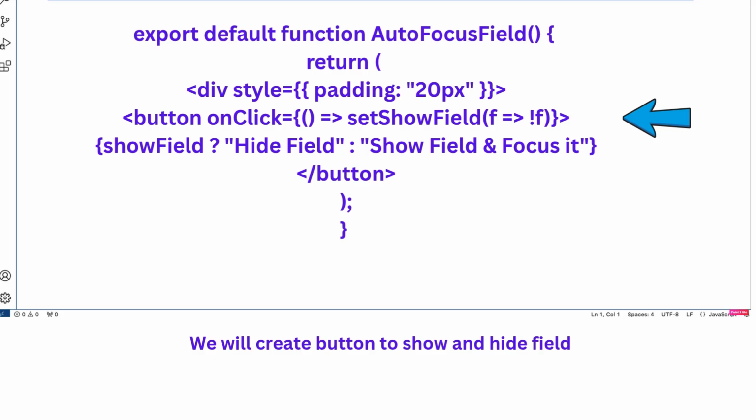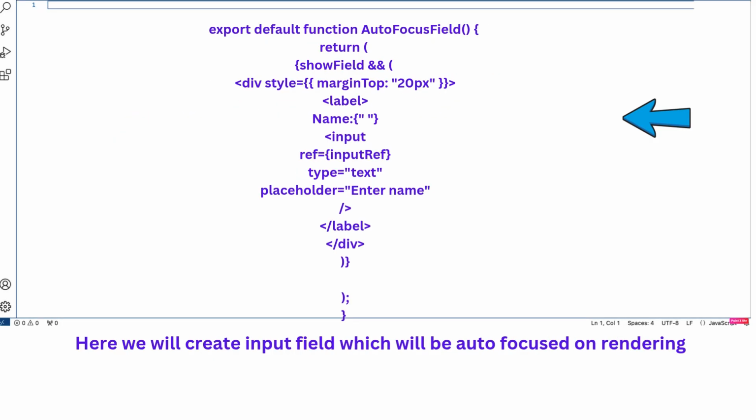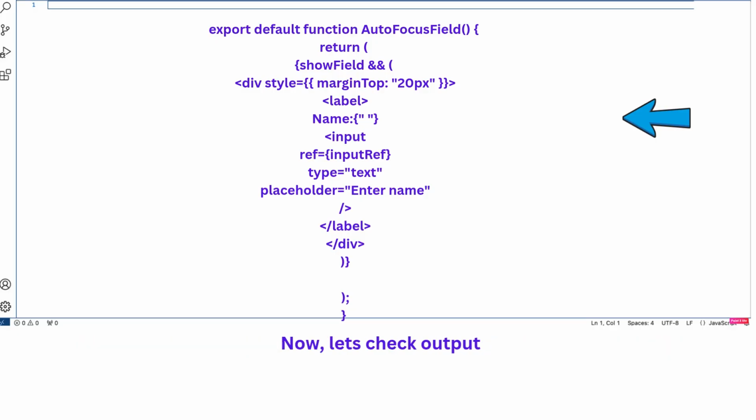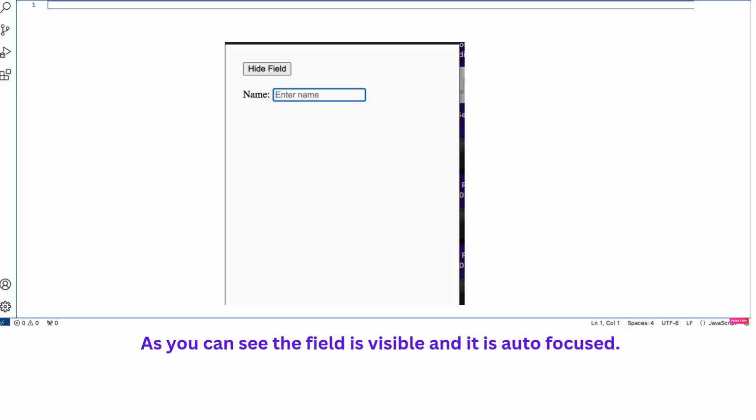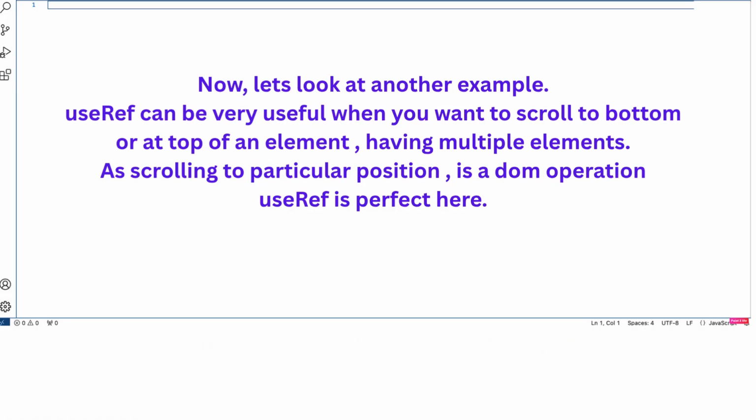We will create a button to show and hide the field. Here we will create an input field which will be auto-focused on rendering. Now, let's check output. This is the initial state of output. Let's click on button. As you can see, the field is visible and it is auto-focused. Now, let's look at another example.